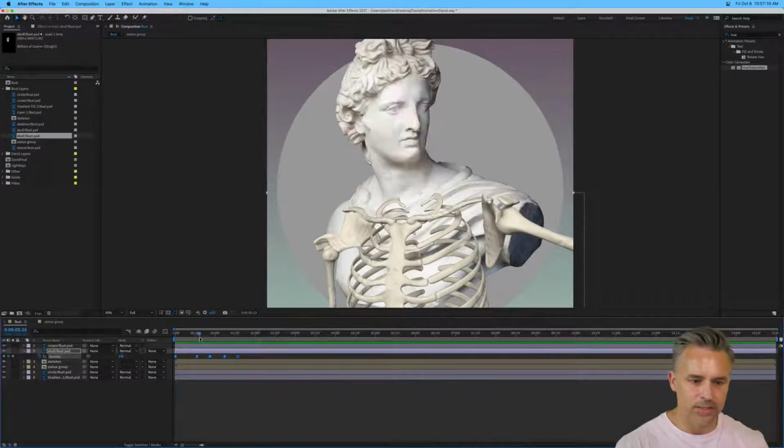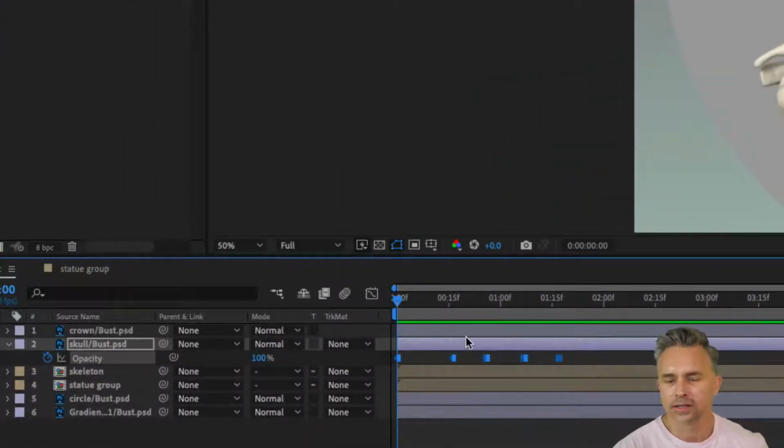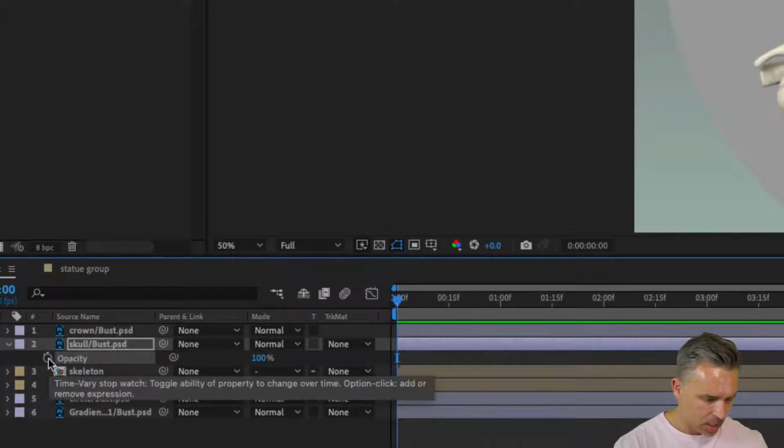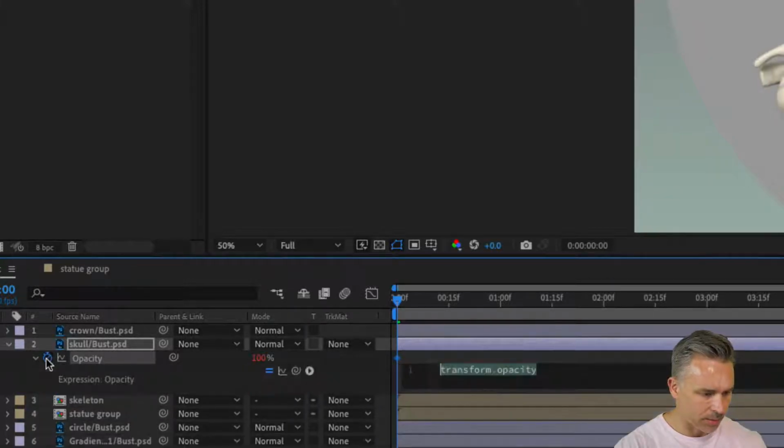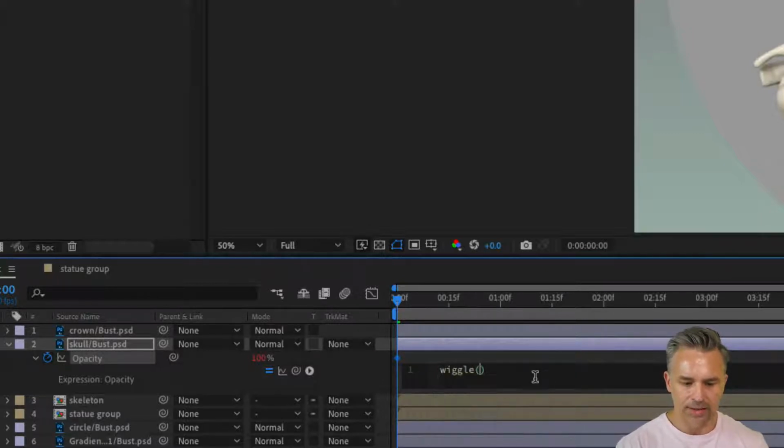So rather than this just kind of turning on and off, which is too much work, honestly, it's too much work to do all this. I'm gonna get rid of all those keyframes. For this option, I'm gonna option click on this eyeball, and now I'm gonna get the ability to write some scripts in here. So we'll do wiggle. We see it highlight like so.